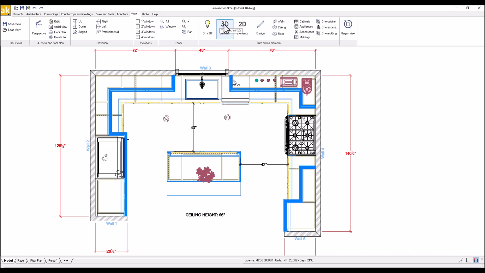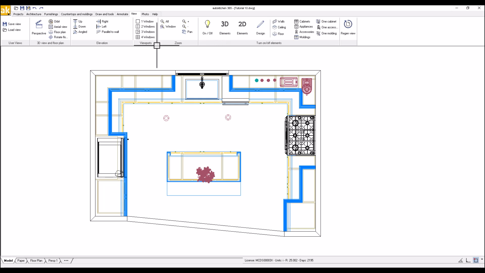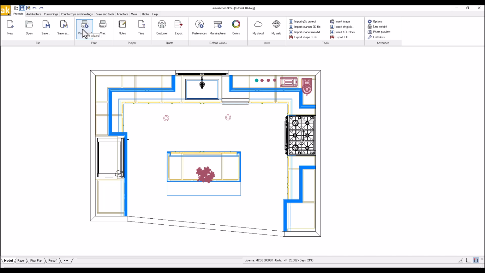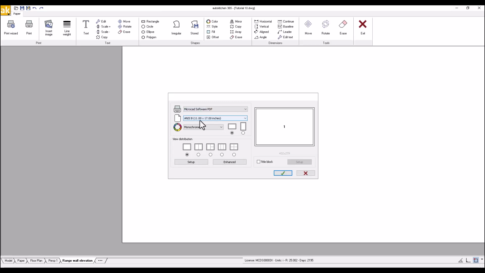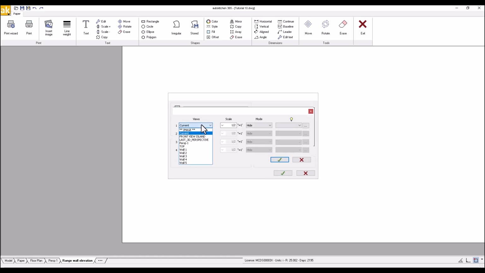From here, the steps to print the Wall 4 elevation are: 1. Click on Print Wizard. 2. Name the tab, say Range Wall Elevation. 3. Select or confirm the selection of the PDF driver, paper size, and grayscale or monochrome. 4. In the Setup button located on bottom left, you need to open the pull-down menu to select the Wall 4 view. This is critical. The scale is correct, 1/2 inch. The mode should be Hide.